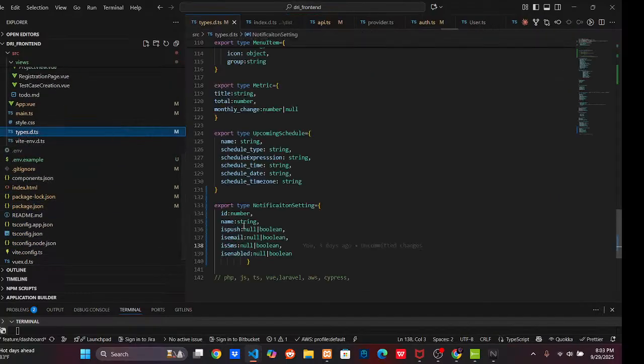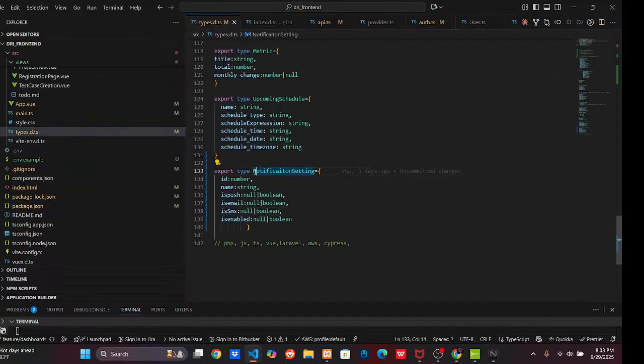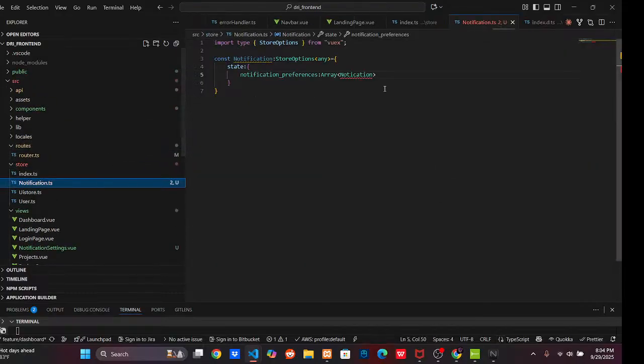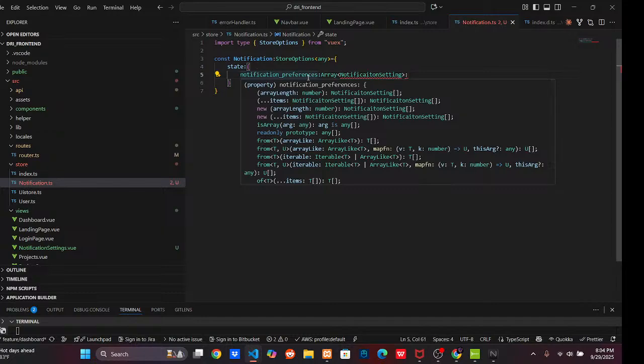It's called notification setting. Okay. I don't know why I call it setting, but whatever. I mean, it's setting, but it's not setting. That makes sense. Oh wait, something is off.